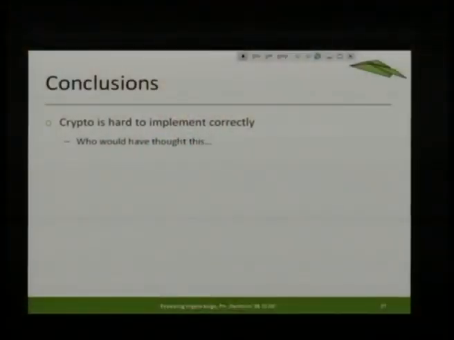Okay, so what can we conclude from all of that? Cryptography is hard to implement correctly. You all knew that, right? This is nothing very new. But still, we find it again and again when you look at different software.